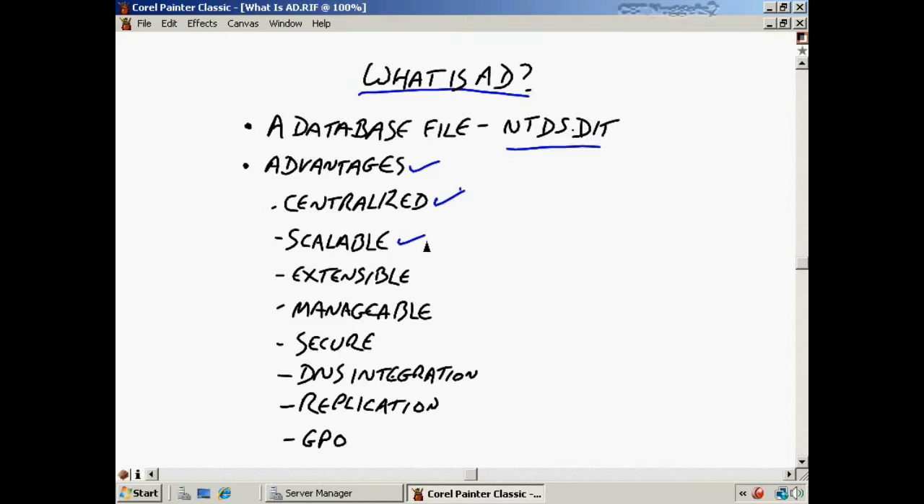You can put millions and millions of objects in it, whereas in the old days, like NT4 days, you could only create 40,000 objects, and that wasn't too good. And there are a lot of organizations out there right now that are well into six figures for the number of objects they have. It's also extensible.